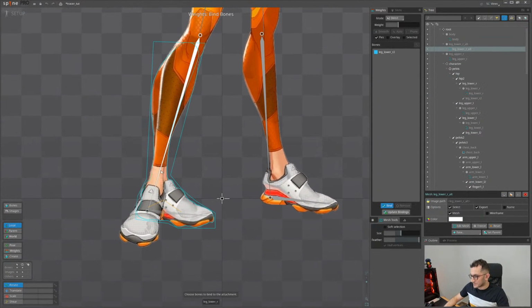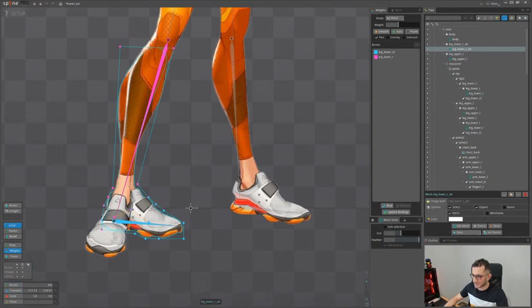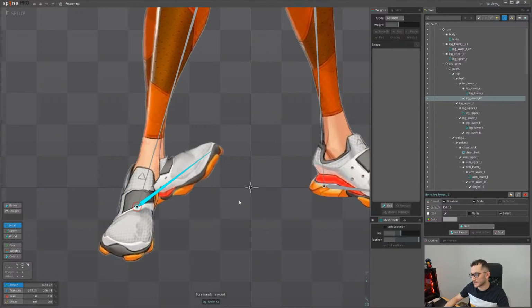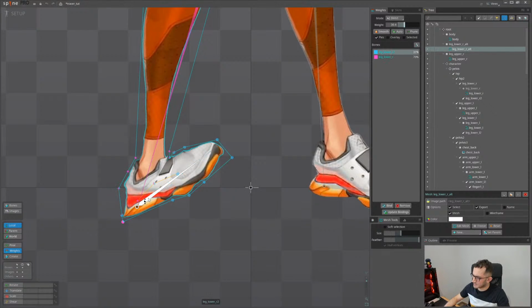Okay, let's also bind this and bind this. Let's start from this. Let's copy its position. Let me hide this one. And let's adjust it.